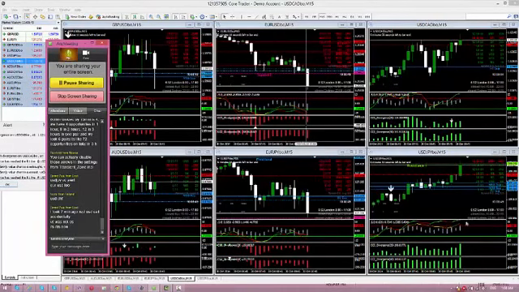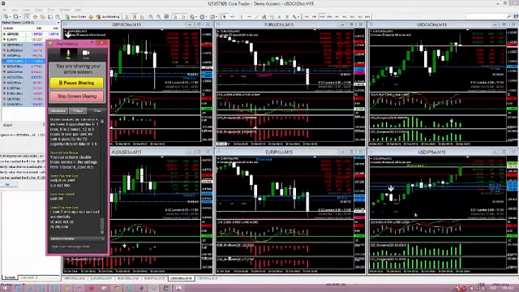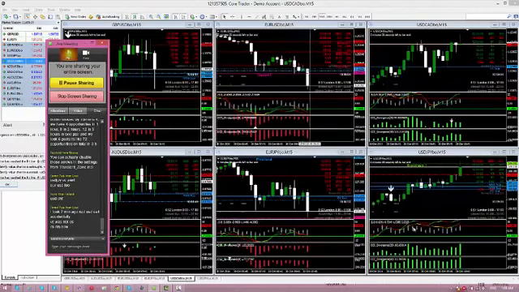So USD/JPY is overbought, Euro dollar oversold, pound dollar touching the oversold. So we have three possible trades. We just need an arrow on the CCI level.